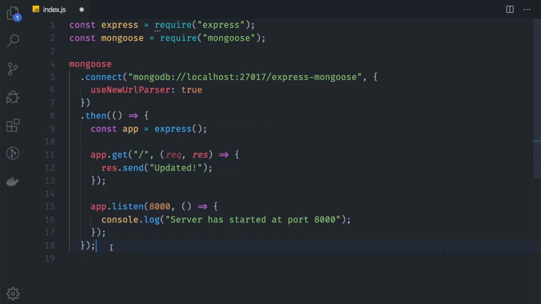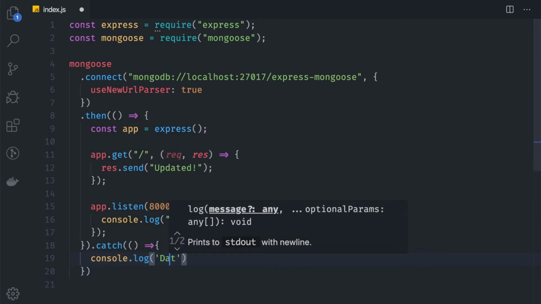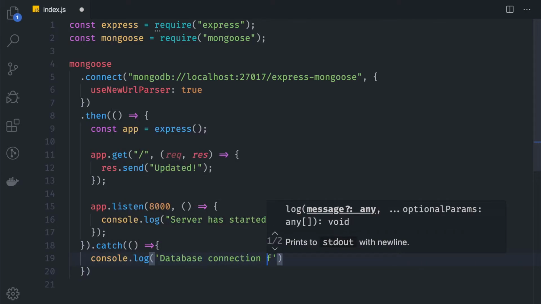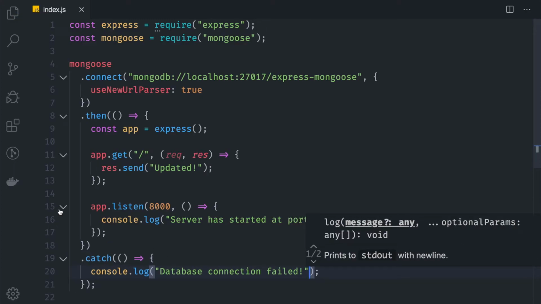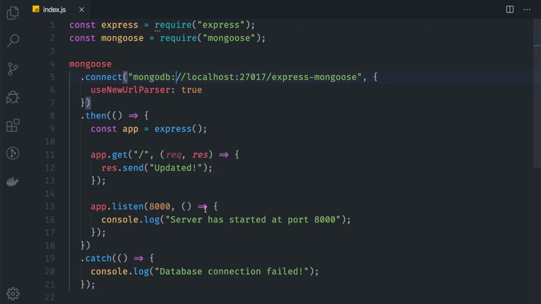However, if the database returns an error, so let's say you have no internet connection to connect to maybe your remote database, you need to catch the error. To do that, we can say catch right here, and it also provides a callback, and we can say console.log database connection failed, like this, just to make sure that we know what went wrong. Cool. So this is actually good.